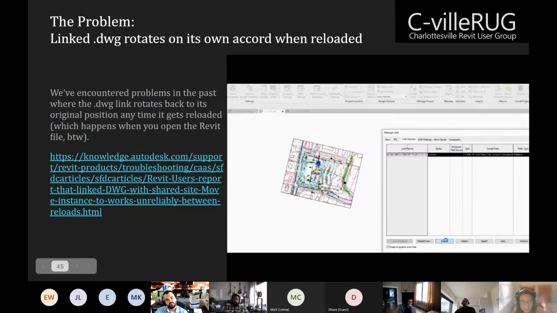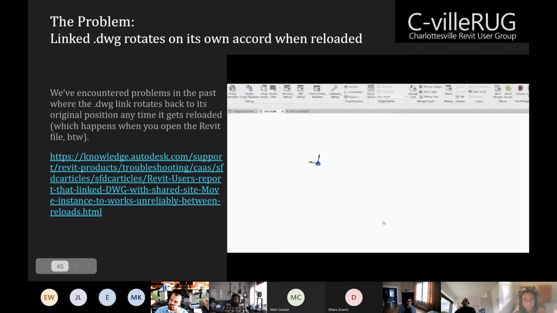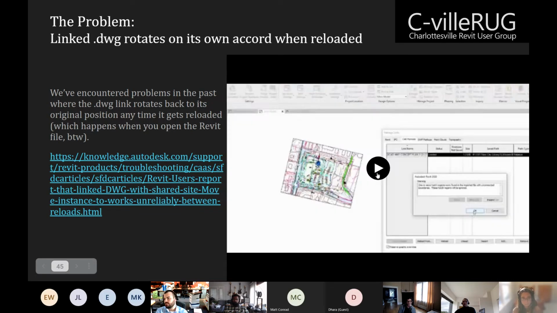But basically, the video shows what happens when you reload the link. Even though we had it positioned correctly, watch it move. It looks like it's moving, but I think what it's actually doing is rotating. I think it has to do with the difference between the view that you link it into initially, that site plan view. If it's set to true north, the view itself has the setting for its orientation.